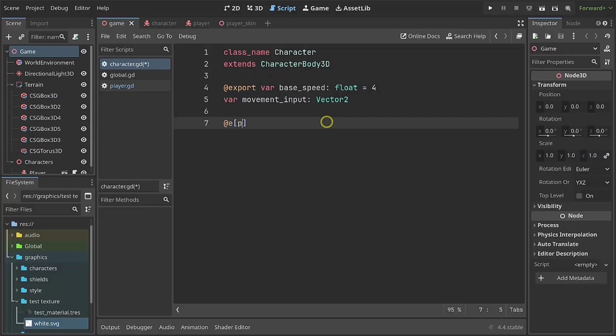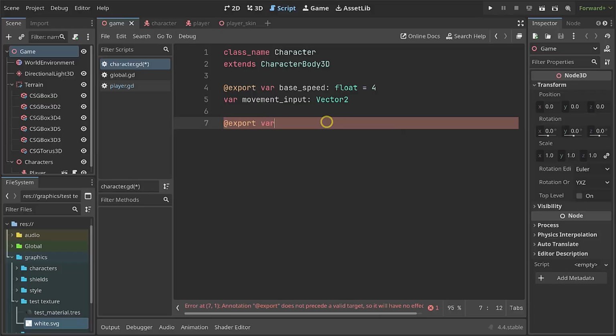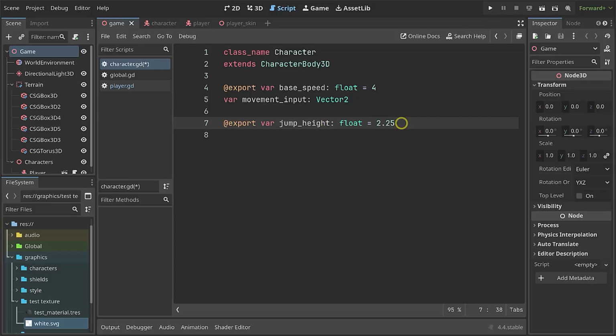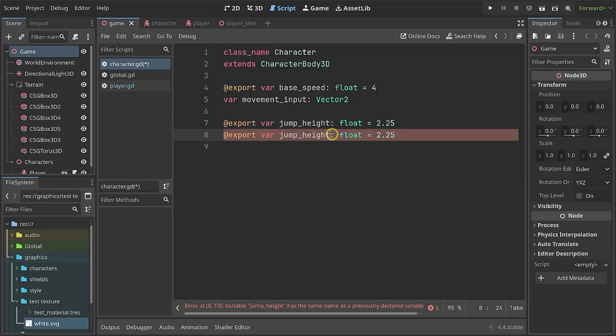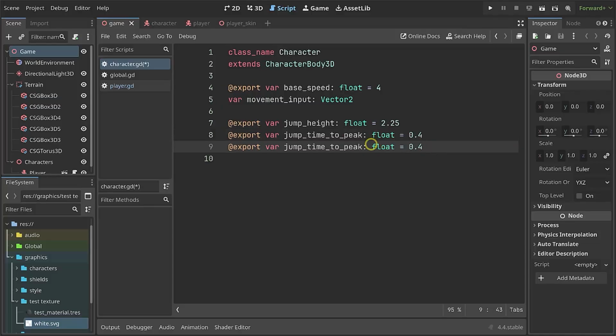To get started, we want to have 3 export variables that define the jump behavior. We want to have a var jump height, which should be a float with a default value of 2.25. This we can duplicate because next up we want to have a jump time to peak. Also float, and in my case the value for this one is going to be 0.4. Duplicate all of this one more time, and then we get jump time to descent.